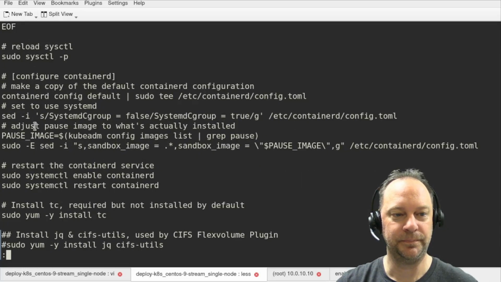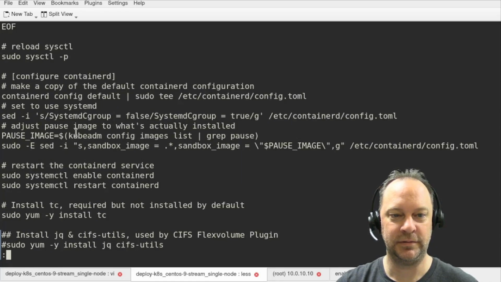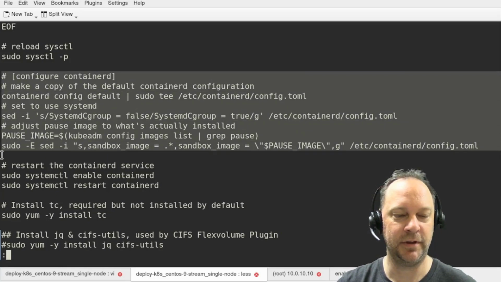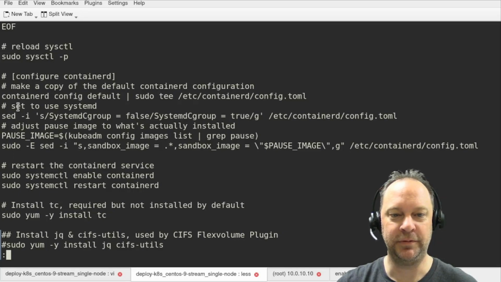And sysctl just to reload that IP forward. And let's see. Okay, this was pretty custom for CentOS 9 Stream in order to configure containerd. So I did find some guides out there, but they weren't perfect. So I would say this is really beneficial if you're setting up CentOS 9 Stream. This will save you some problems.